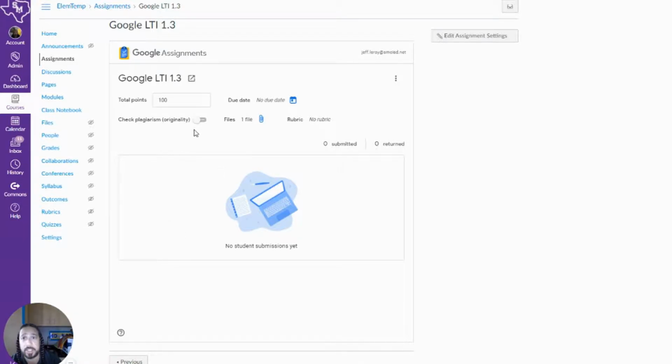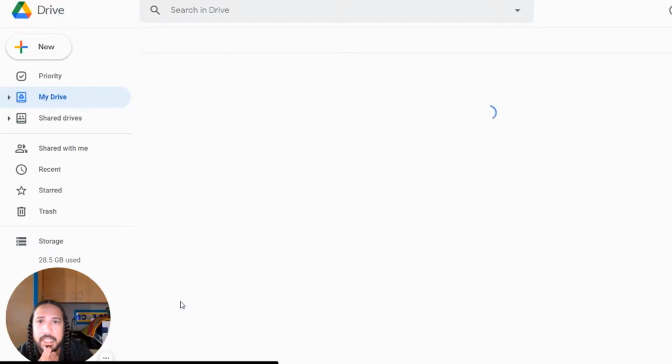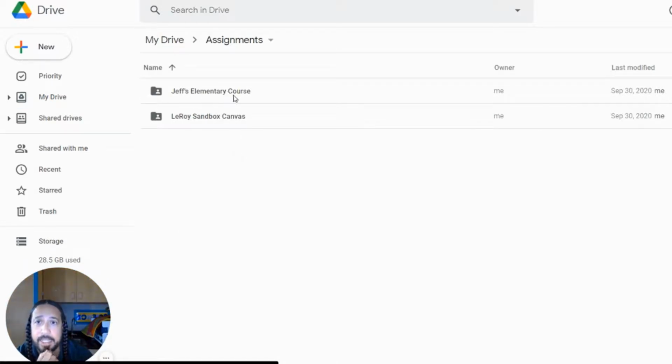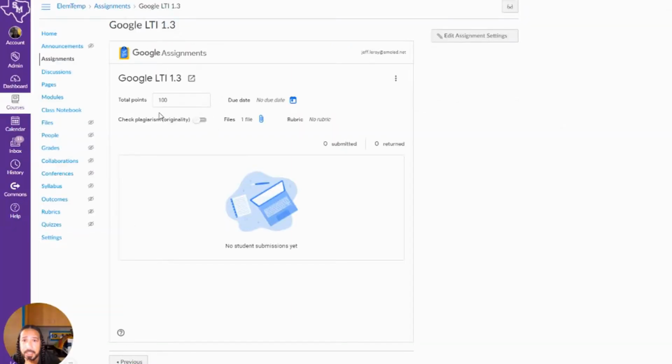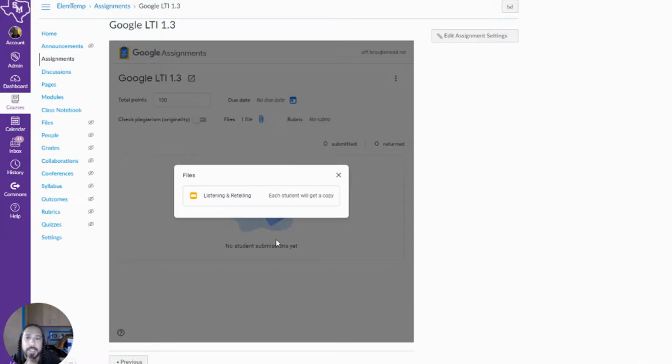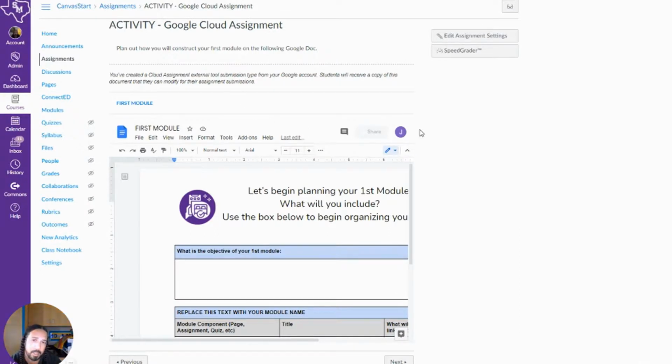So whenever you create an assignment using the LTI 1.3 tool, in your Google Drive folder, let me navigate to it, you will now have a folder called Assignments. And within this folder will be your courses in Canvas. And then right here, if I have students in my course, will be this assignment right here. So once my student opens this assignment and starts working on it, my Google Drive will populate right here with that assignment, and I'll be able to open it, comment on it, give feedback live while the student's working on it. So we don't have to wait for the students to turn it in. We can give that live feedback, which is really cool.